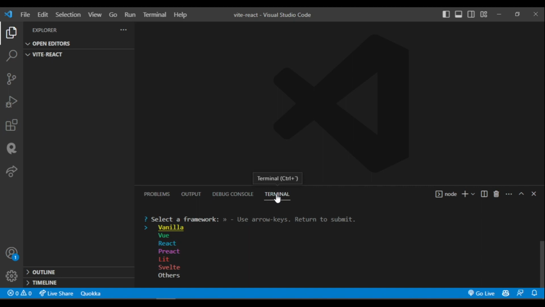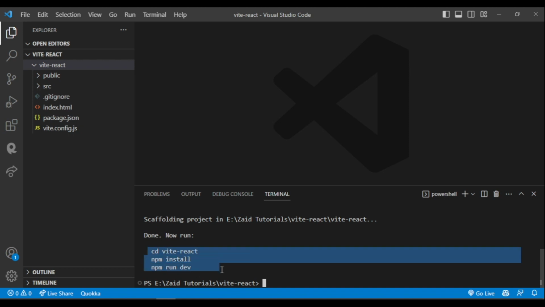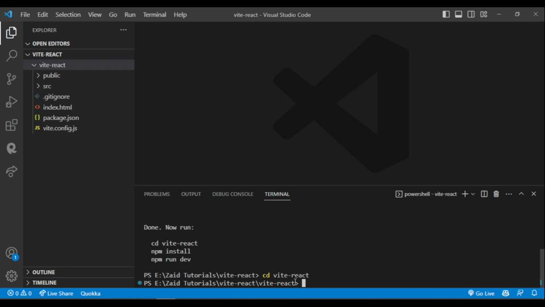In here, I'm going to select a framework for which I want Vite to set up the boilerplate. So I'm going to select React here, and from here I can select JavaScript. Now it has created the React project for us. Now we need to run these commands one by one. First, cd vite-react to go into this folder.